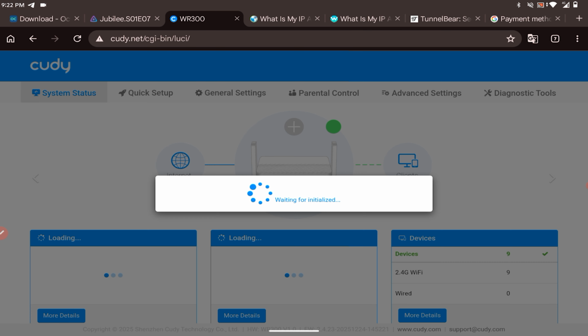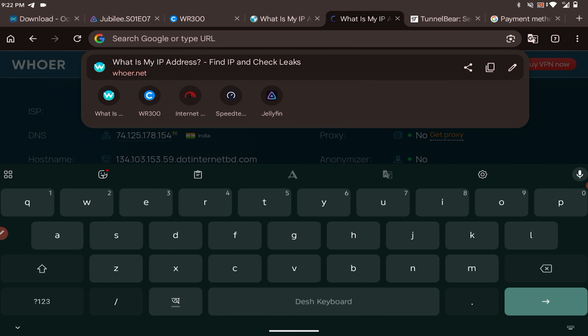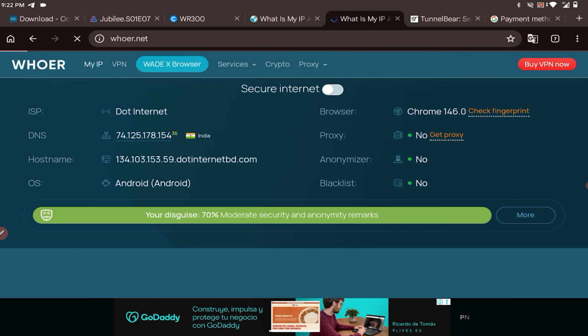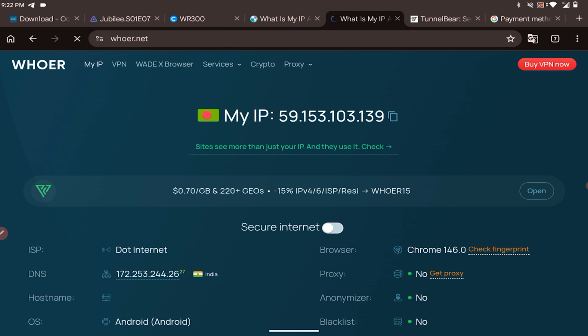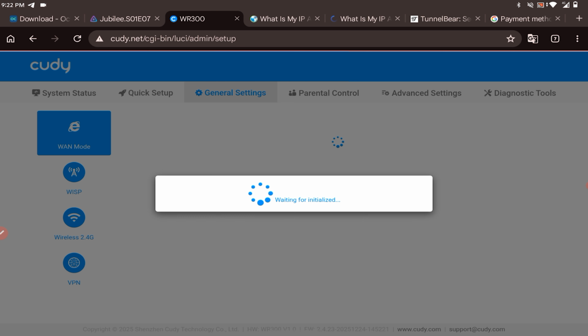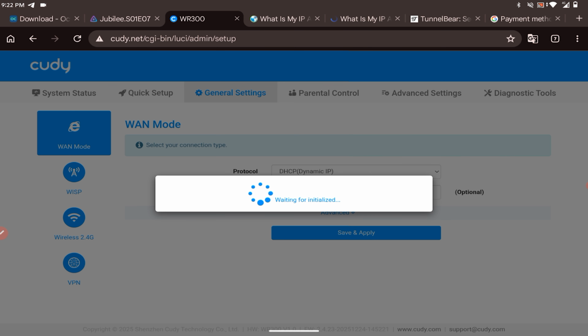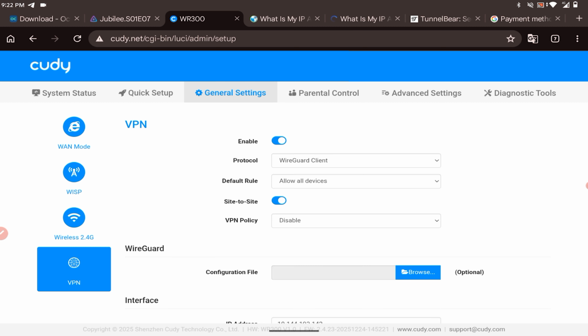Now, let's return to our Cudy router's web interface. After logging in, keep in mind we are using a basic Cudy WR300 router. You can see the main dashboard. Currently, the VPN is not connected. If we check our IP on hua.net, it shows our original ISP, which is .internet in Bangladesh, along with our local IP address.